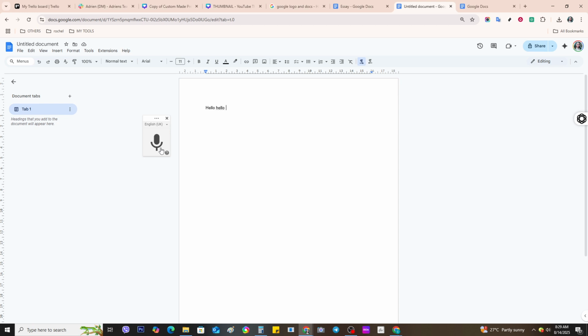Once you're finished dictating, or if you need a pause, you simply click the microphone icon again to stop recording. This will halt the transcription process and you can always click it again to resume when you're ready. It's as simple as that.